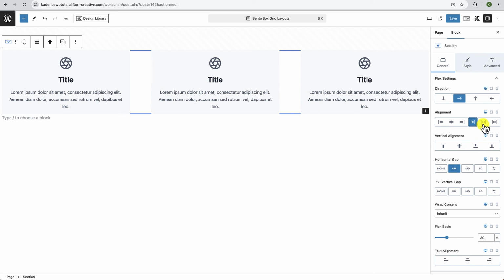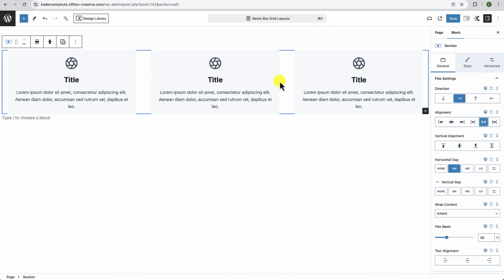Okay. I can also say that I just want space around. Now, when that happens, it's going to create some spacing around each element, including spacing on the edges. And then I can also say just space everything evenly. So now everything is spaced evenly. So you can see how these flex settings can allow you to organize content within a section. This is going to be very, very important when you're building out your bento box.